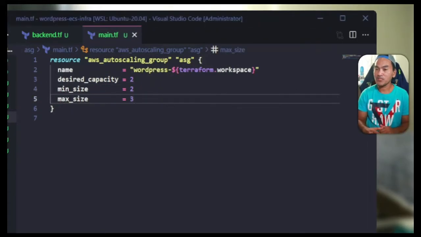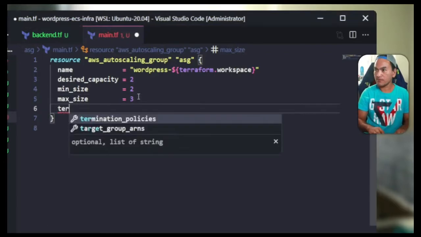The next property is the termination policies, which is a list of how the auto-scaling will determine what to terminate in the event that it needs to shut down its EC2 instances. So I'm setting the value of this property to the oldest instance.